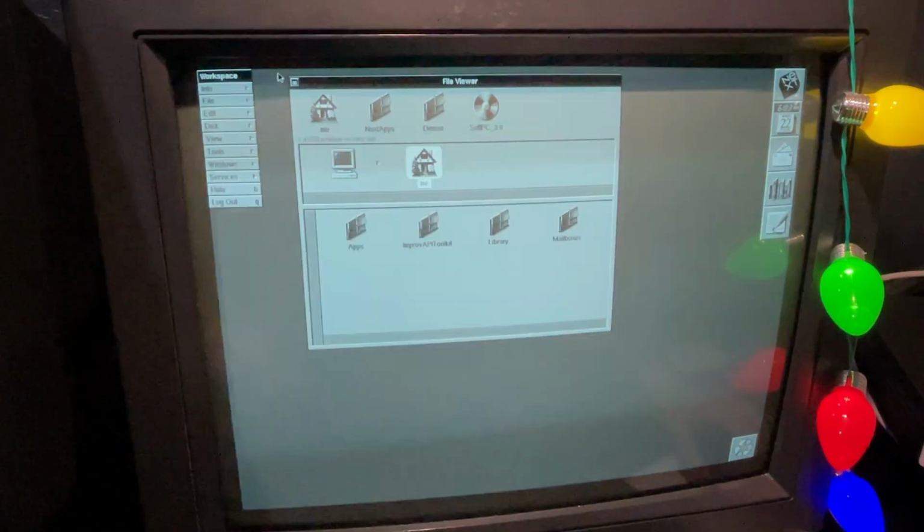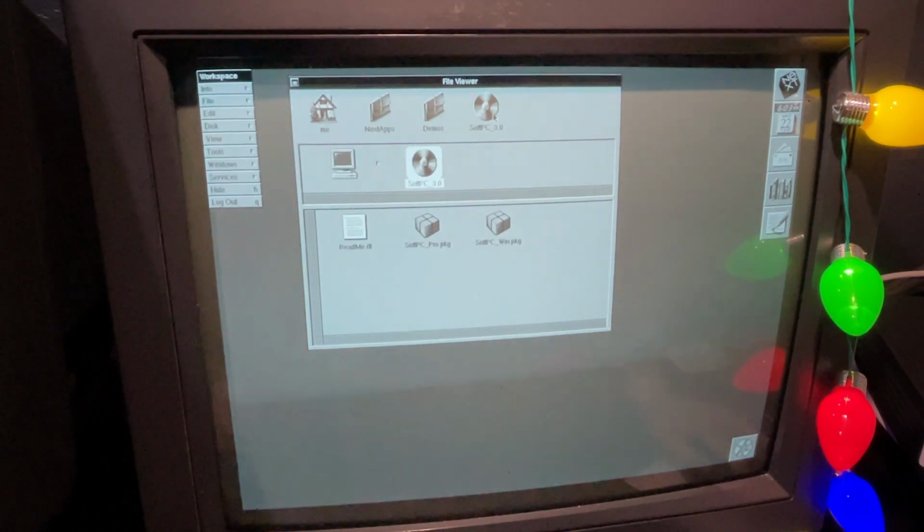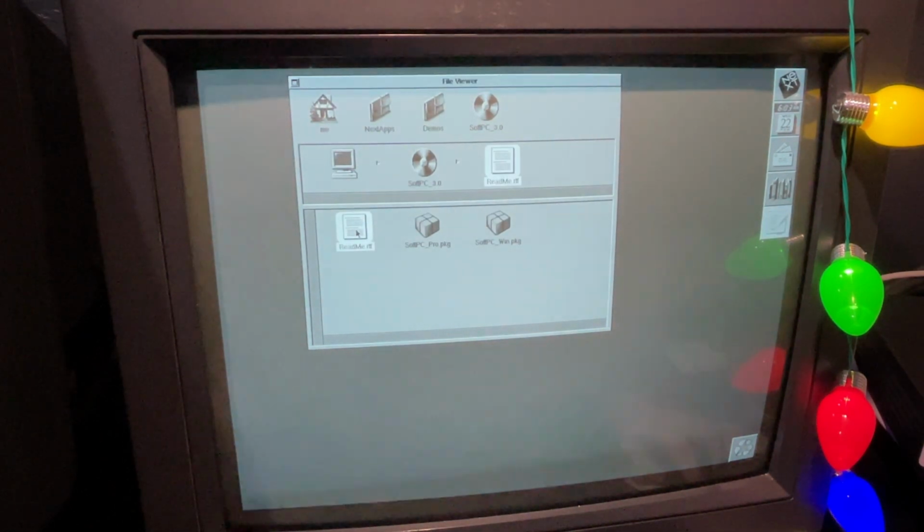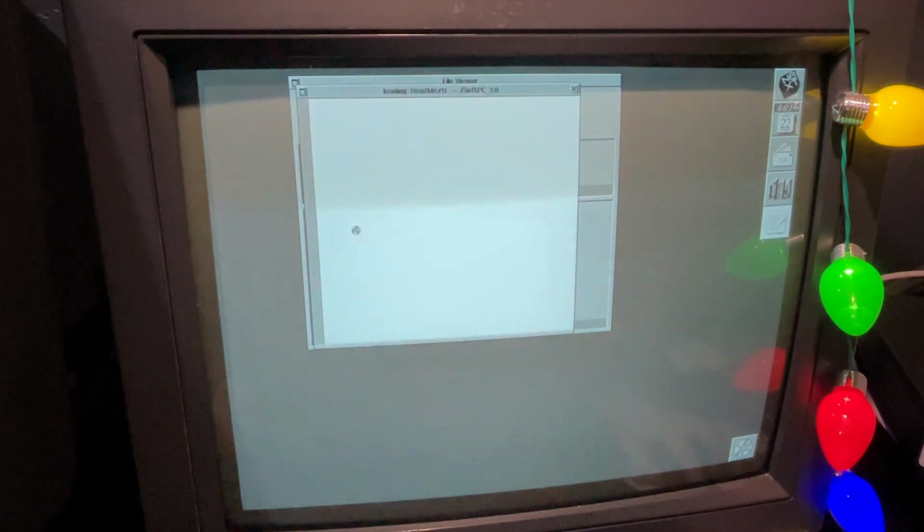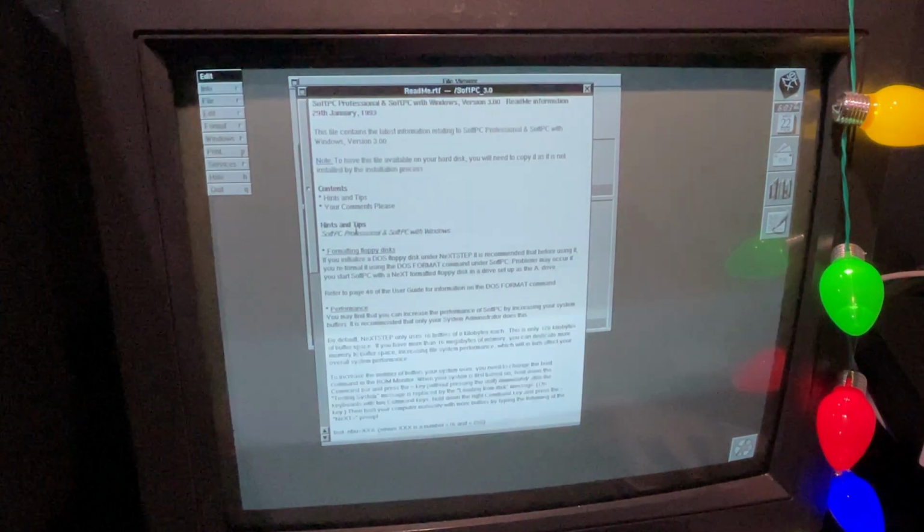Now we have the CD showing up here, and it contains an image that I got off of, I believe it was Macintosh Garden, and just burnt it onto an empty CD. There are 3 files, so let's start with the README file and see what's going on here.